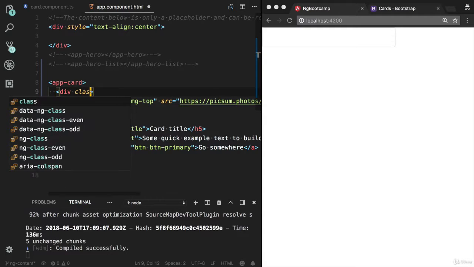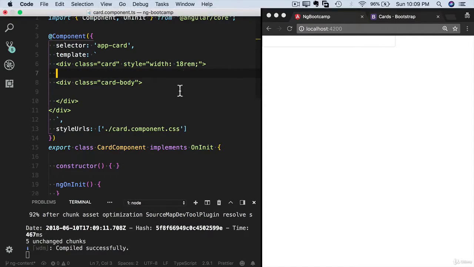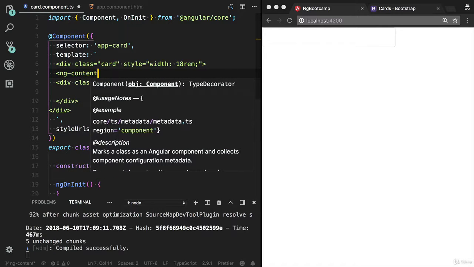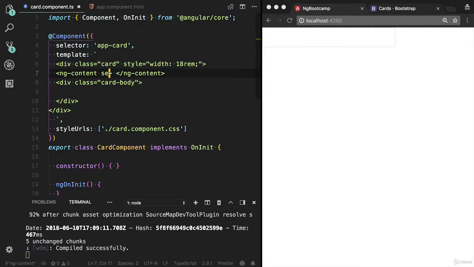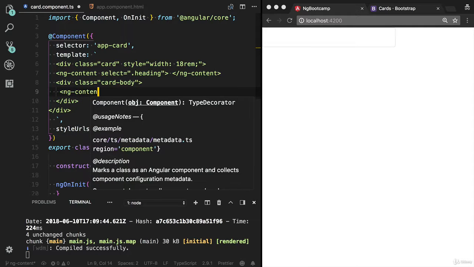So we need to create the selector. I'm telling Angular, let's create an ng-content here. I would like to render the dynamic content here, ng-content. And I need to tell Angular, if any content starts with the heading tag, with the heading class, then you need to render that content here. If any content starts with the body tag, the body class, then you need to render that HTML inside this ng-content.